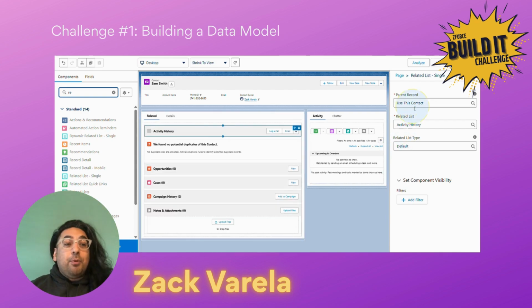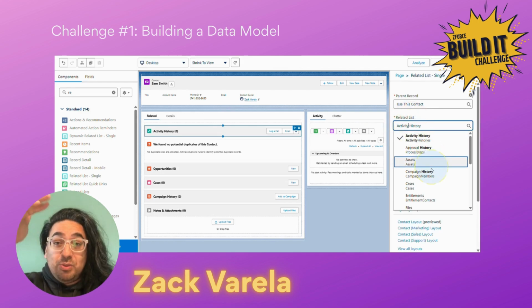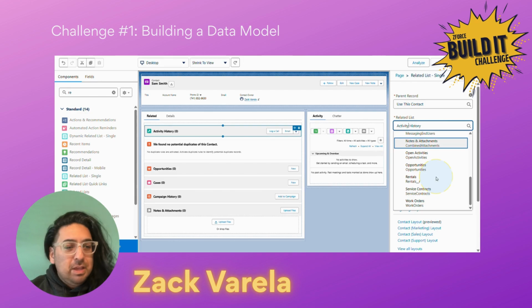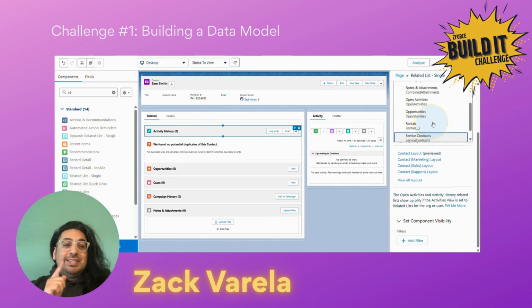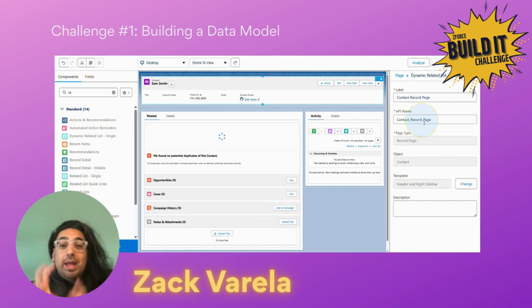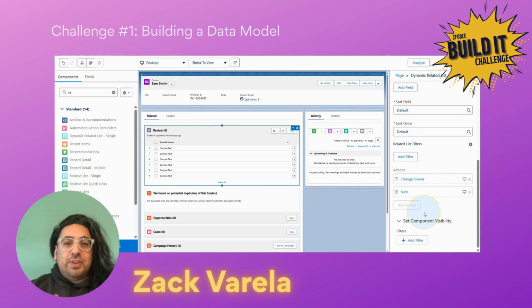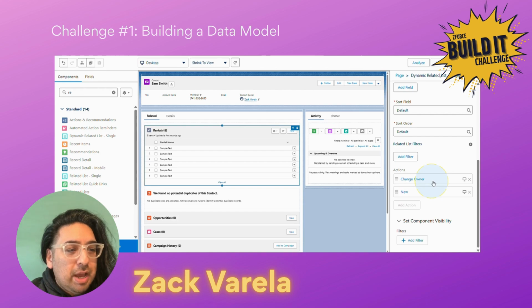And now with the new dynamic forms, we can upgrade, we're gonna find the related list is gonna be rentals. We wanna find the rentals, okay? Searching for rentals, there it is. And then we're gonna upgrade this, and that's gonna let us dynamically format this related list inside of the lightning page, which is really cool. It's a new feature, newish feature. Okay, we're gonna go down there.